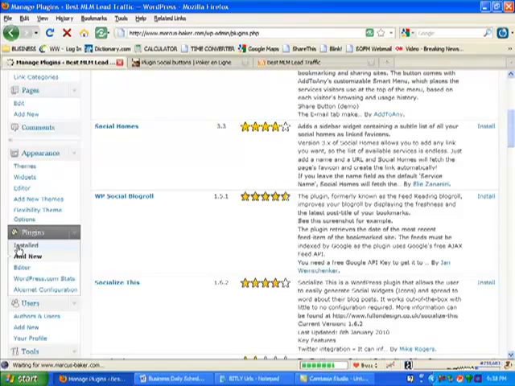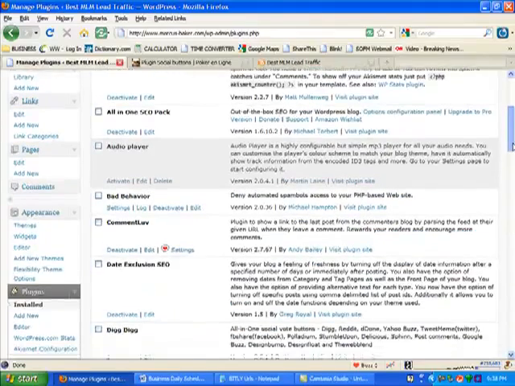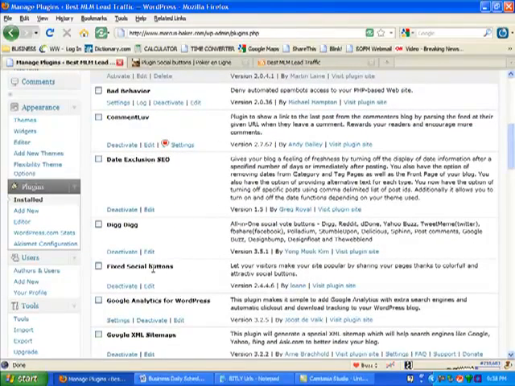And this will bring up the page that lists all the different plugins that I have on my blog, some of which are activated and some which are not. So there you go, the Manage Plugins page. If you come down now, you'll see Fixed Social Buttons, and you'll see that I've activated this already.